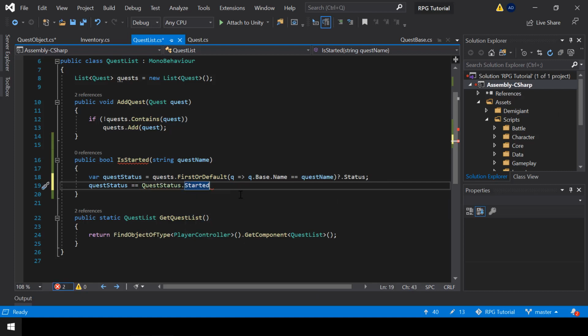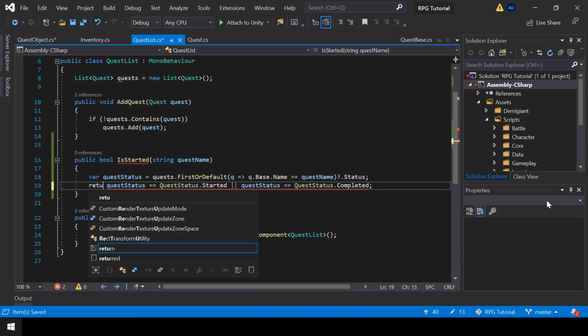All right. So that means the quest is started. And we can also say that the quest is started if its status is completed, right? So if a quest is completed, then obviously at some point it should have started, right? So if a quest is completed, then we can also say it was started. So I'll also check if quest status equal to completed. All right. And we just have to return the value of this from this function.